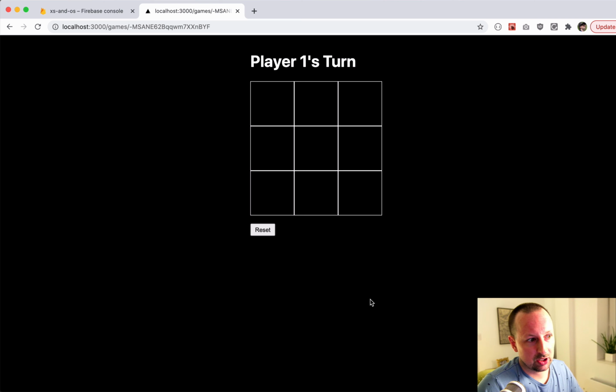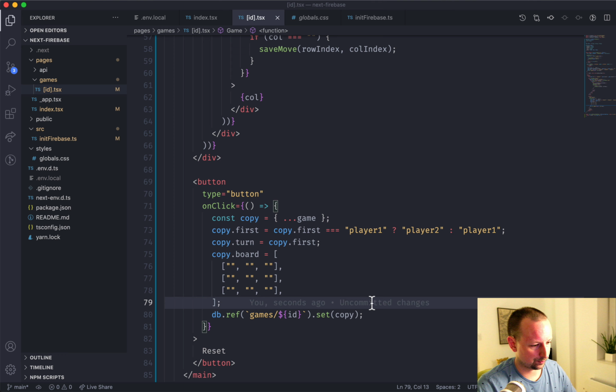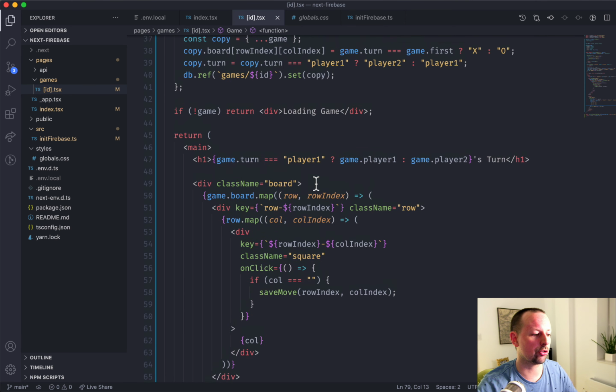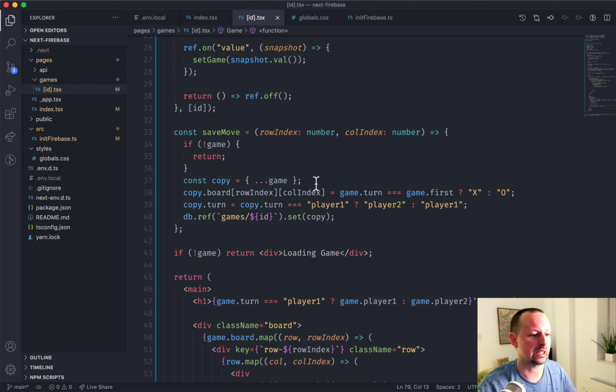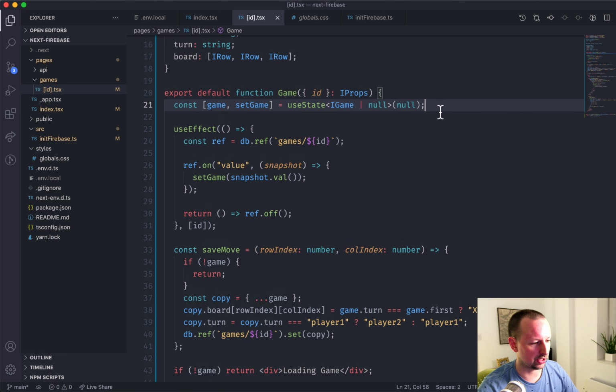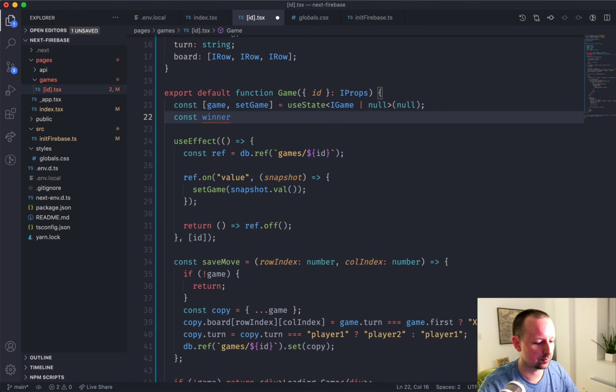Okay, so now we have the ability to reset the board. Why don't we go and figure out when there's a winner? So we're not going to store who won in the database. We're just going to use React to show that in real time. It's fast enough. And what we're going to do is create a variable here called winner.